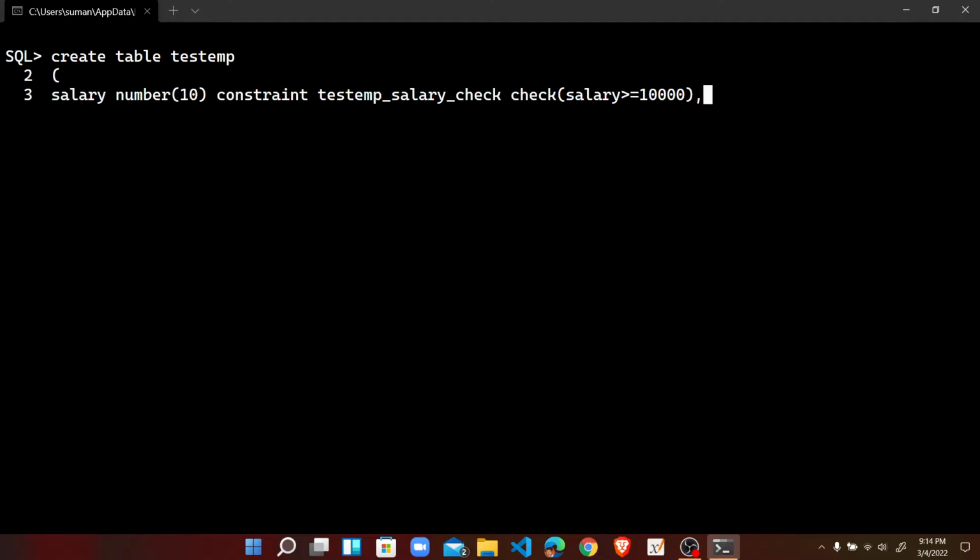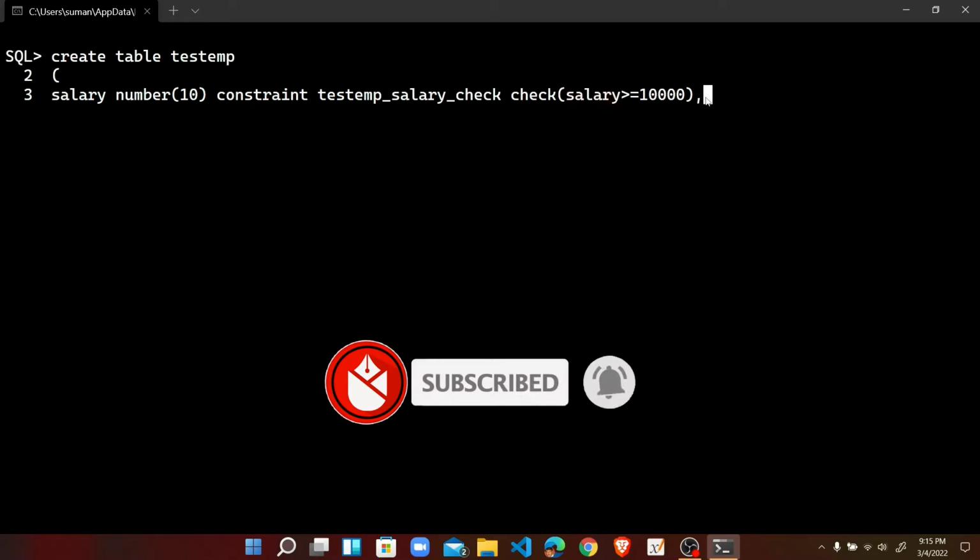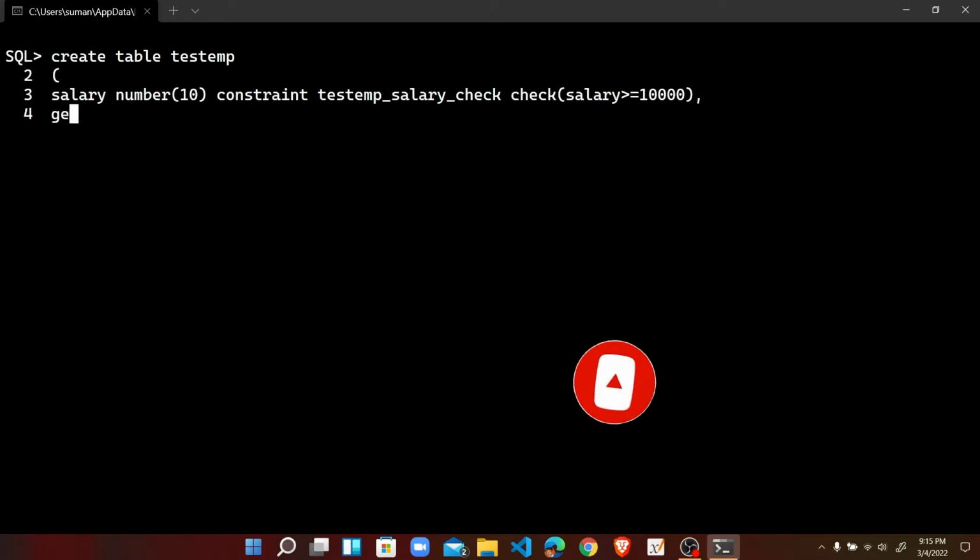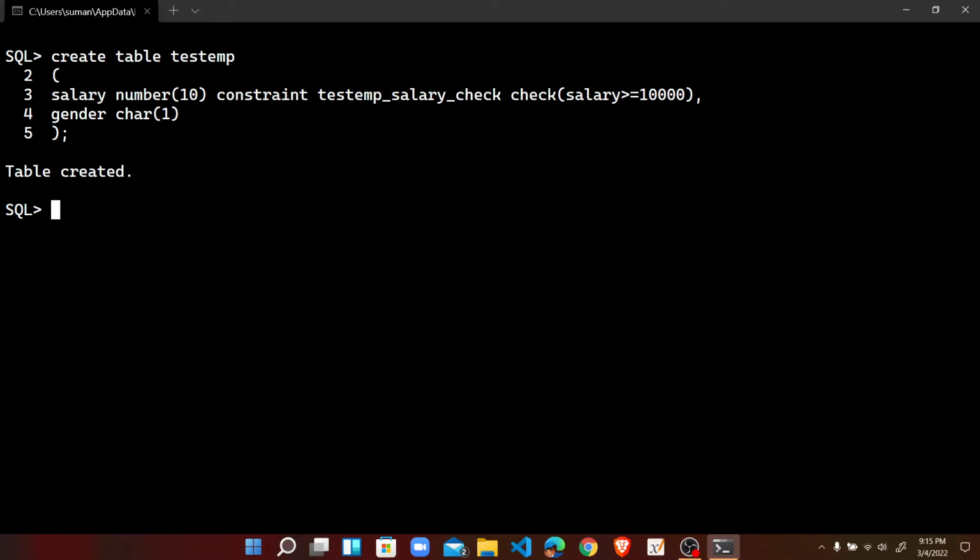The column name has to be specified in the condition where we are applying the check constraint, such as here we have specified the salary column name. Then the comma, and another column name, suppose gender, with the data type, suppose char, with the size as 1, then end of the column list with the right parenthesis and the semicolon. So the table has been created. We have used the check constraint here during the creation of the table.